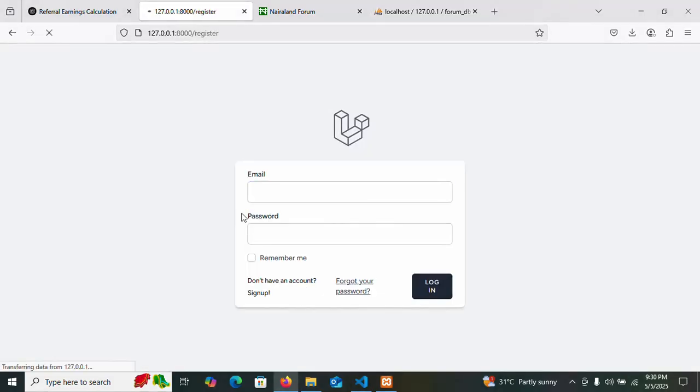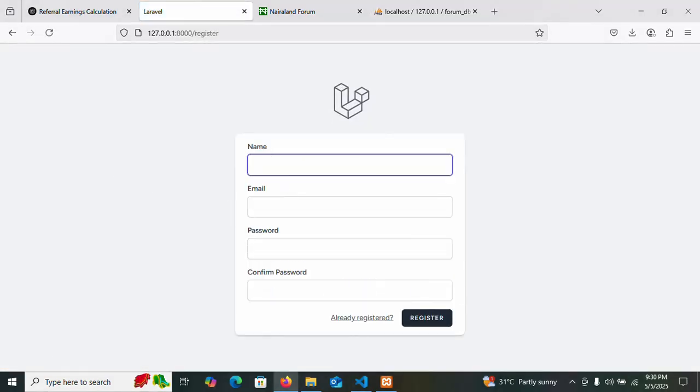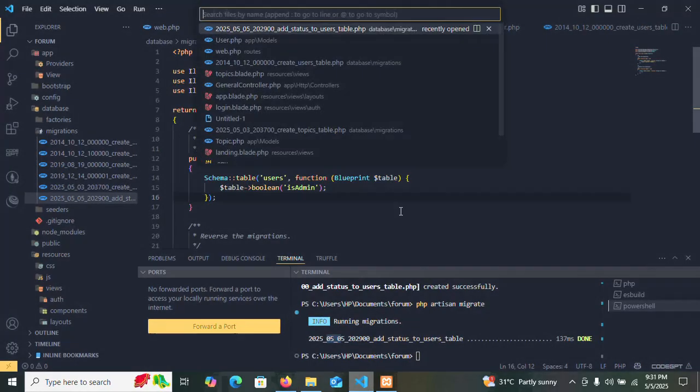Now what do we need to do? We need to set up another registration page, because this is the default registration page for normal users. We don't want our admin to sign up on the registration page where our users sign up. So what can we do? Now let's create the form. So we'll go to a new file.